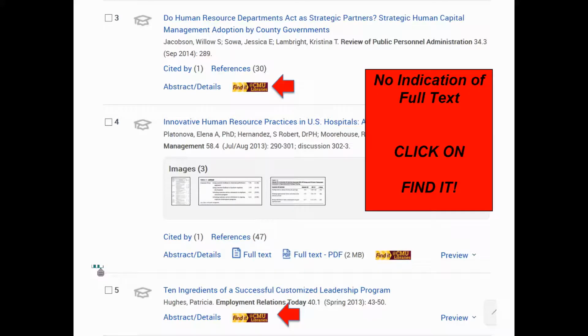Okay, now what happens if you find an article like these two, number 3 and number 5, where you do not see any indication of full text at all? As you notice, number 4 has a link to full text, but numbers 3 and 5 do not. So you'll click on Find It, and it will tell you if the library owns the article and you can download it, or if it doesn't own the article, how you can get it.